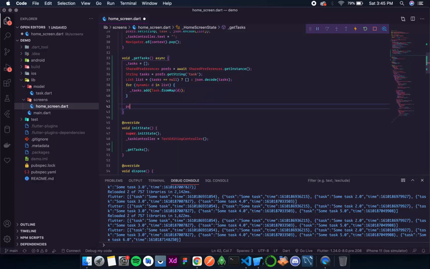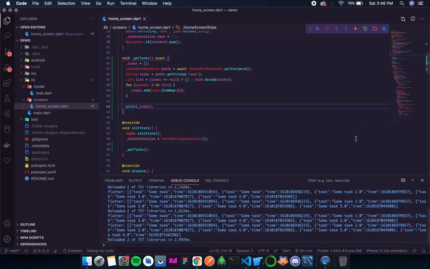Let's simply print. So now actually over here we have 1 2 3 4 5 6 7, in total 7 tasks. So this should print 7 items. So let's save this, and once saved, we need to do a full hot restart so that init state will be executed again.